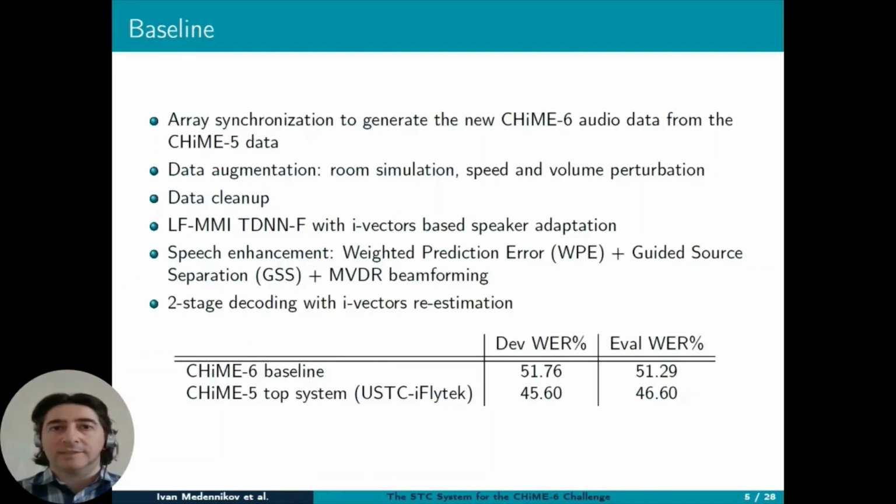The baseline Kaldi recipe is mostly standard, but includes several important stages. One of them is training data augmentation, which includes room simulation as well as speed and volume perturbation. Another one is using test data enhancement with WPE dereverberation and guided source separation followed by MVDR beamforming. The baseline recipe provides a word error rate of about 51% and serves as a good starting point for ASR improvement. This is only 5% worse than the CHiME 5 top system.